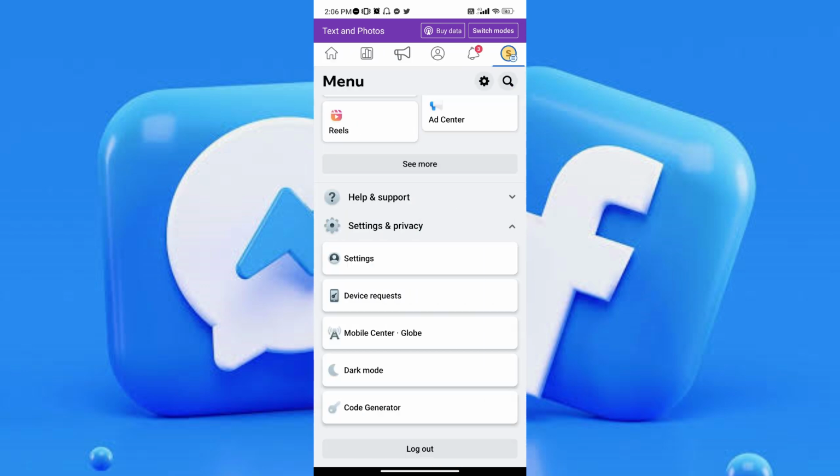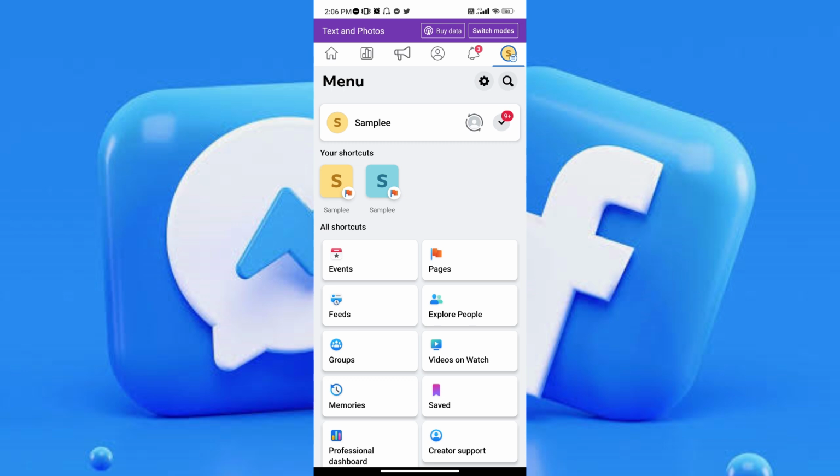Once you've tapped on it, you will see the menu. Make sure that the account logged in is your page. You can check that by checking on the profile tab. You'll see the profile name and the profile picture. As you can see, my account or the page is logged in.